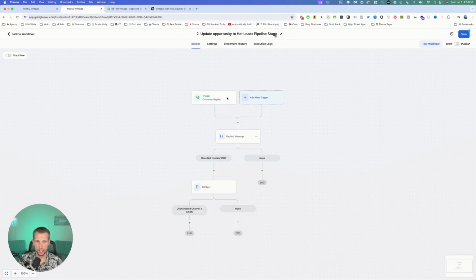So that's just making sure that they haven't opted out from any channels at all. So we're still communicating with the highest quality leads that want to be contacted. They haven't opted out through email. They haven't opted out through SMS.